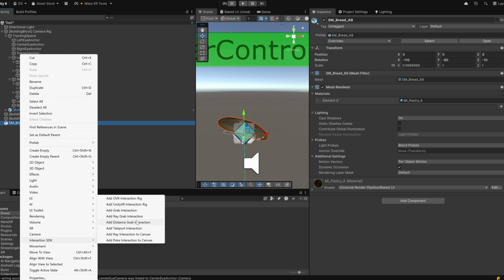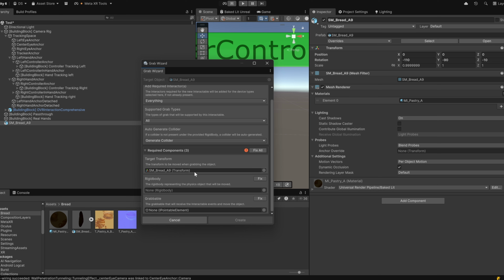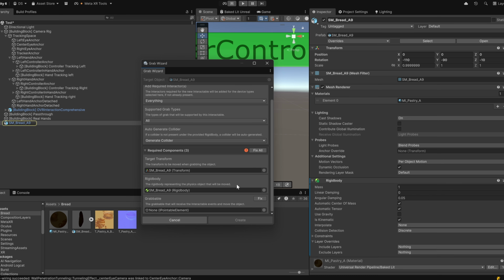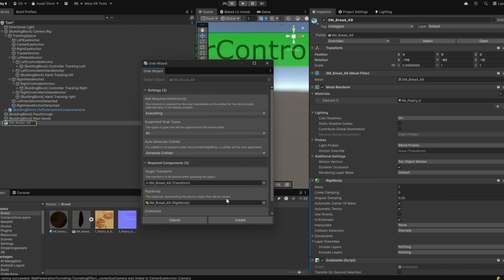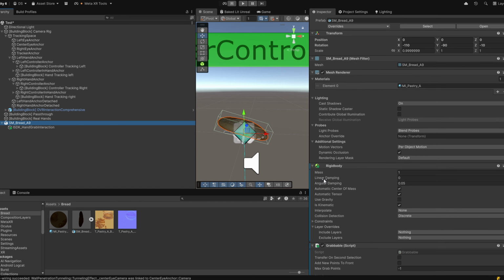So this could be a grab interaction, ray grab, or distance grab. For us, it's just a regular grab. It will tell you all the issues that are there. So it doesn't have a rigid body. We fixed it. It is added. It has a Grabbable script. There we go. And right here, you can change the settings as well. We create it, and now it is interactable.